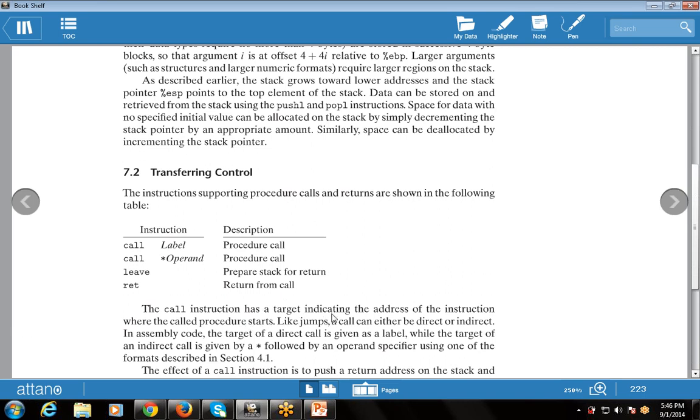The call instruction has a target indicating the address of the instruction where the called procedure starts. Like jumps, a call can either be direct or indirect. So in assembly we can make the call either in a direct way or in an indirect way. In assembly code, the target of a direct call is given as a label, while the target of an indirect call is given by an asterisk followed by an operand. So this is your direct call, this is your indirect call.